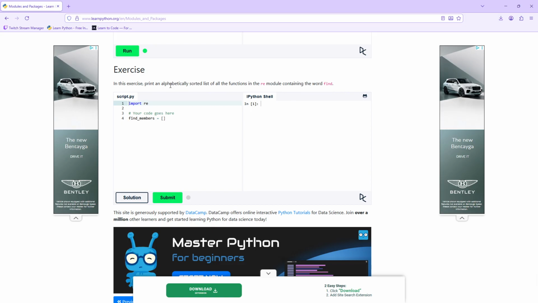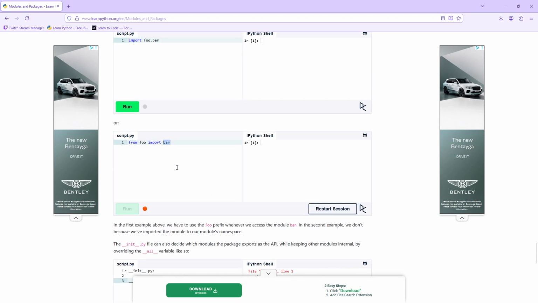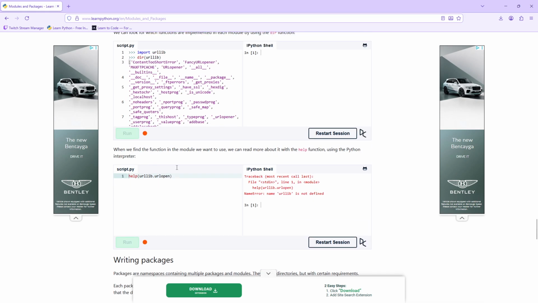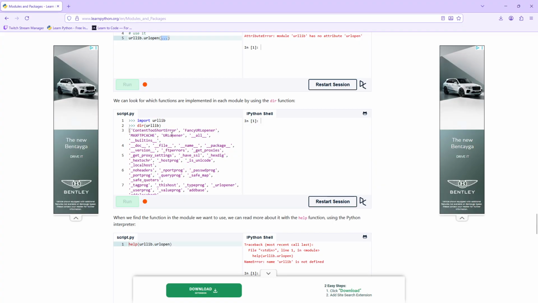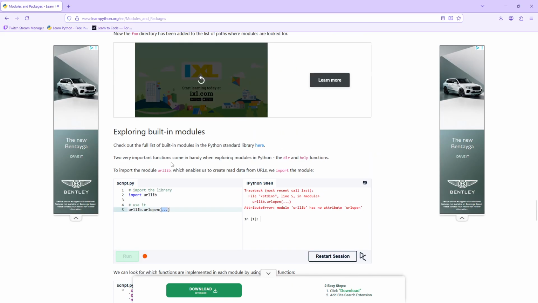Okay, so containing the word find. My code goes here. Does that mean I edit this, or is that just... Okay, so somewhere up here it told us how to make an alphabetically sorted list. This does not look like it's alphabetically sorted. Oh, okay. I just realized they probably want me to... Full list of built-in modules. Yeah, I might have to use this thing.